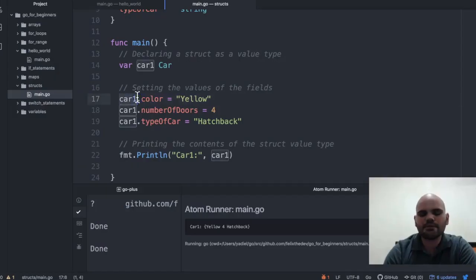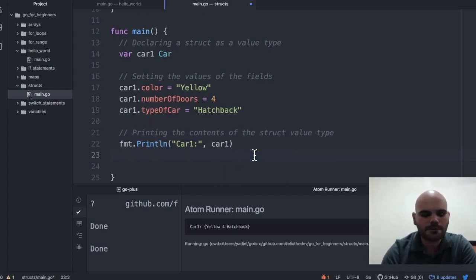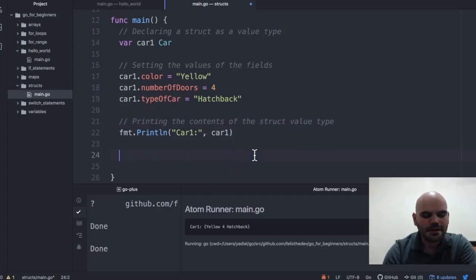It's just the name of the value type, of the struct that we're creating, which is car. So the name of it is going to be car1, and we just do a dot and the name of the field, and then we set the value of the field. So it's pretty straightforward. Now let's print the values one by one instead of just like this.